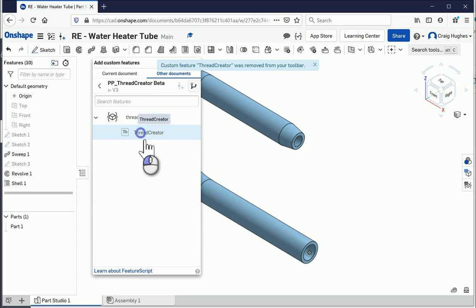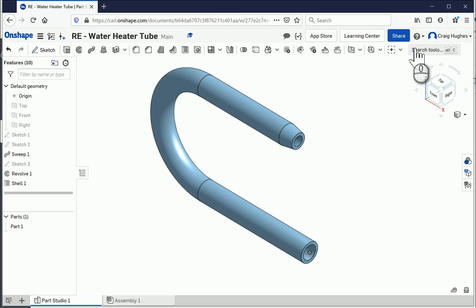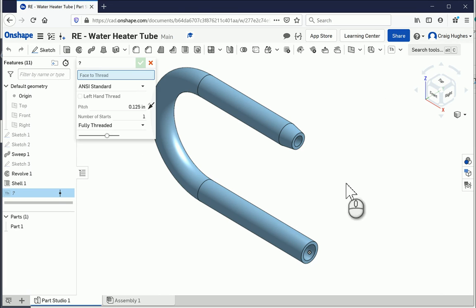And if you want to remove it, you just click it again. It's like a toggle. So I'm going to make sure that it says this was added to my toolbar, and I'm going to close the menu. I'm going to hit the little drop down arrow next to that plus sign, and choose the Thread Creator. From here, I'm going to pick toward the end of where I want the threads to be applied.